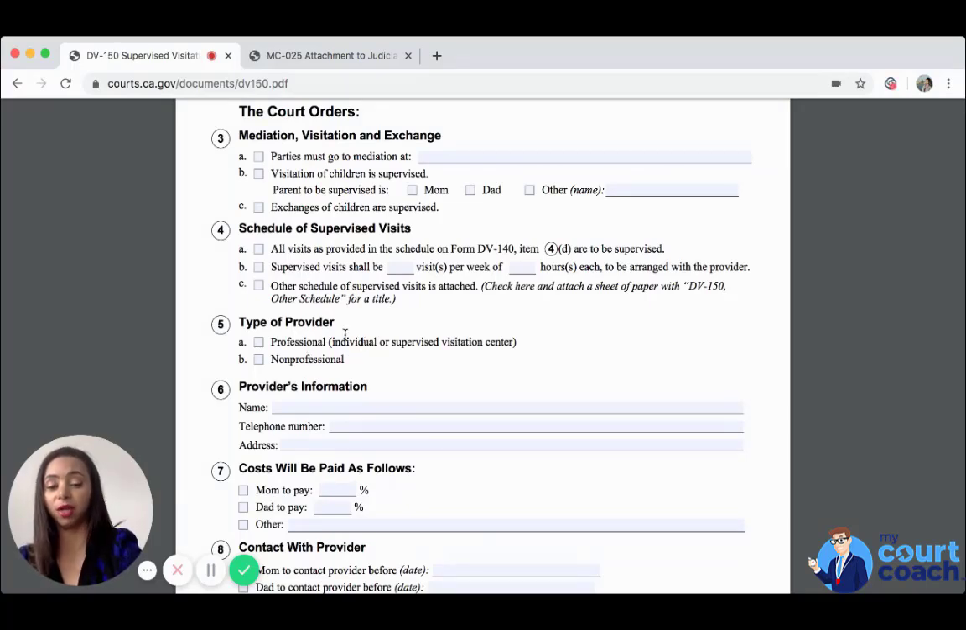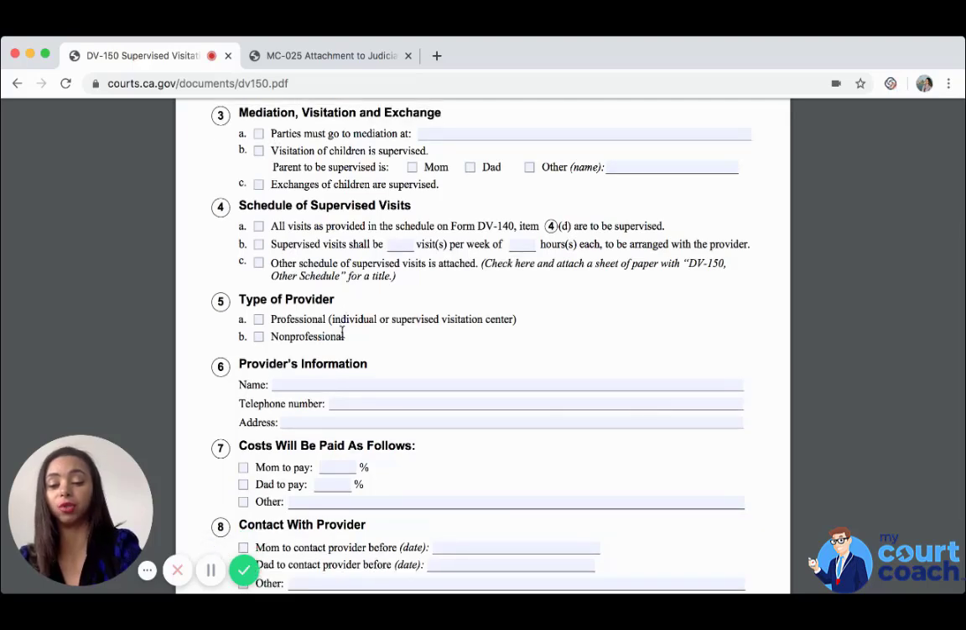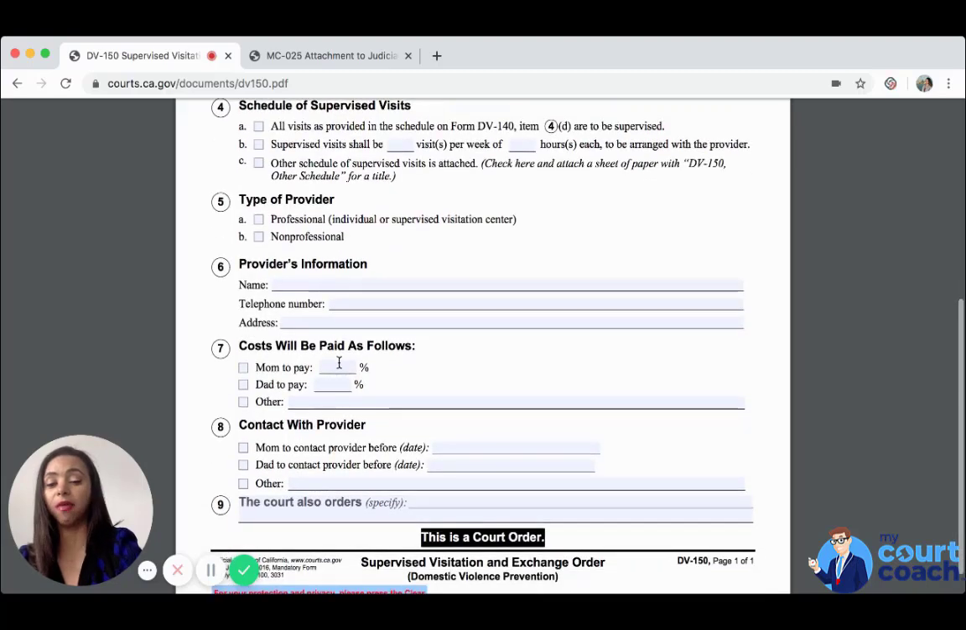non-professional. And you can actually find professional supervisors on your local county's website, and they'll have a list of professional supervisors. So if you don't know any, you could always just go to the website and find some. And then the provider's information. Once you have picked one, you can provide their name, their telephone number, and address so that the other party knows whom to contact and where these visits might take place.